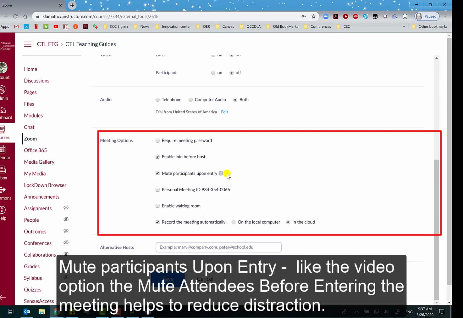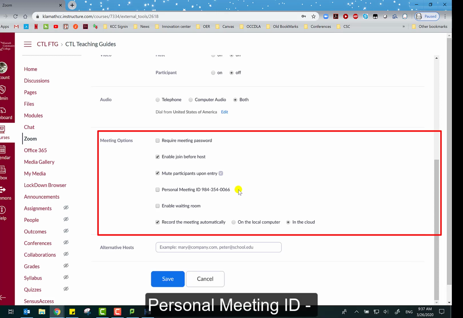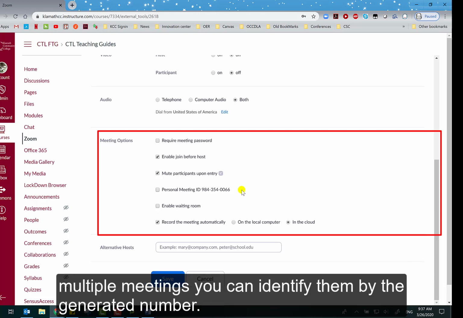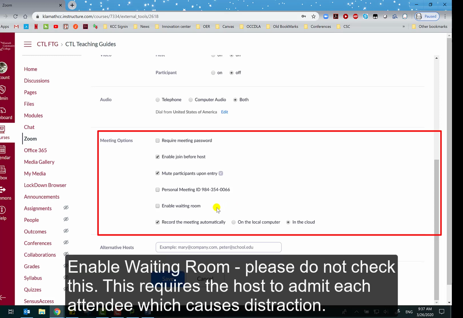Mute participants upon entry. Like the video option, muting attendees before entering the meeting helps to reduce distraction. Personal meeting ID. I would let the system automatically generate the ID number just because it will be easier for you, and then that way if you have multiple meetings you can identify them by the generated number. Enable waiting room. Please do not check this. This requires the host to admit each attendee, which causes distraction.